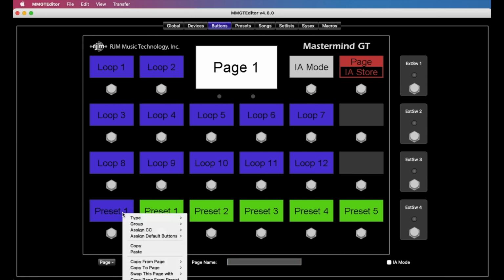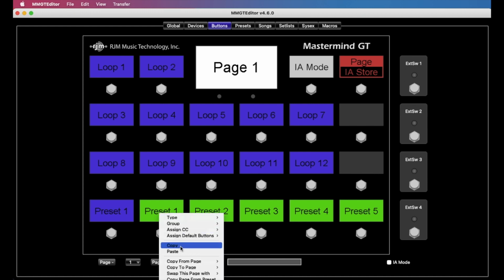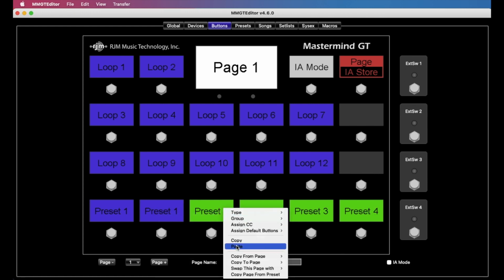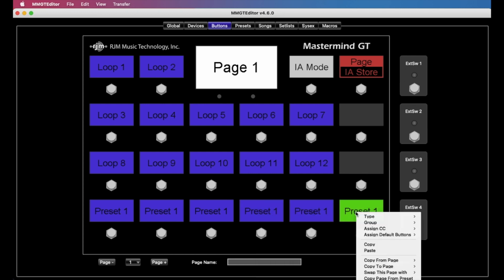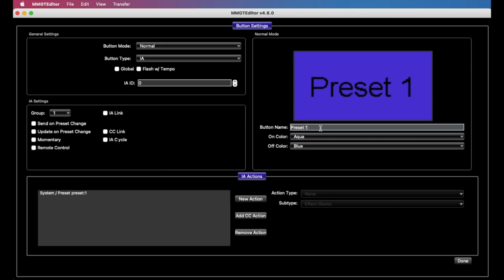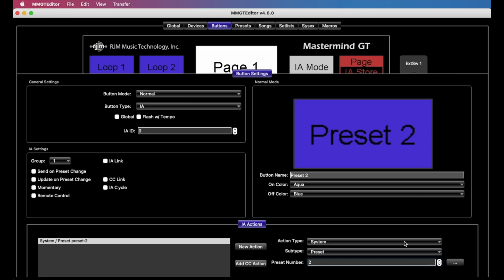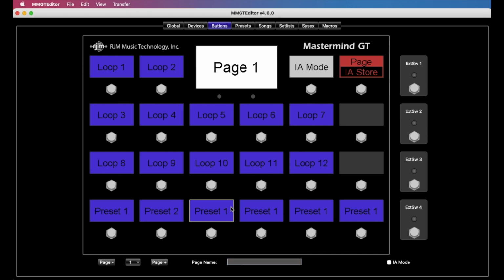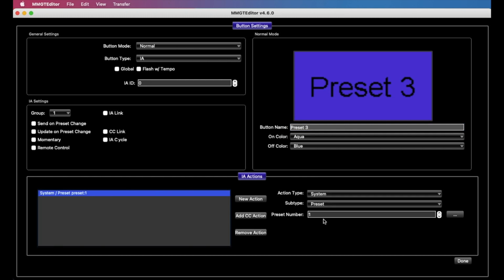So what we can do here is copy. I right-clicked that to get the menu, copy, and we can paste that into all these locations, getting rid of our normal preset buttons and turning them into these special fixed preset buttons. And so now I can go and call it preset 2. And everything else stays the same, group number stays the same. And we can simply do the same for all of them.